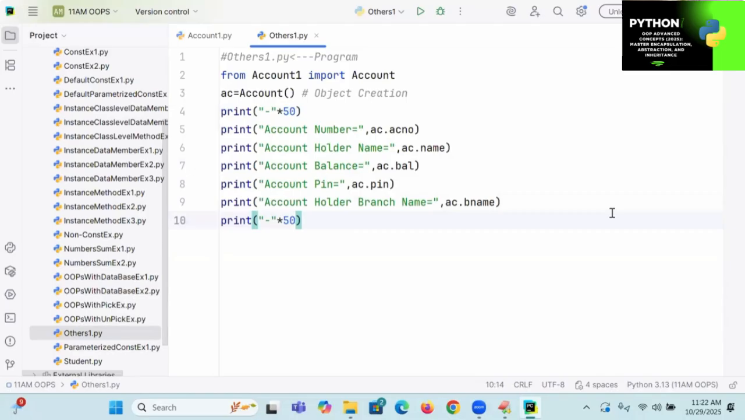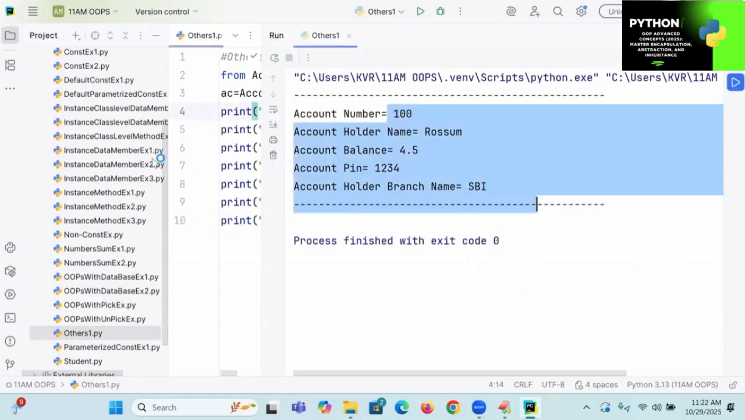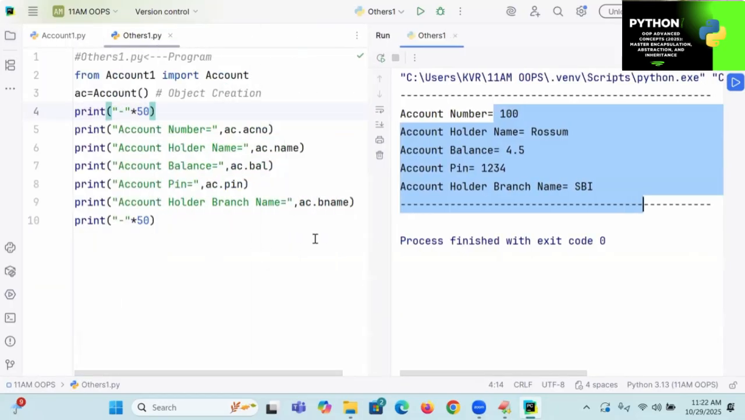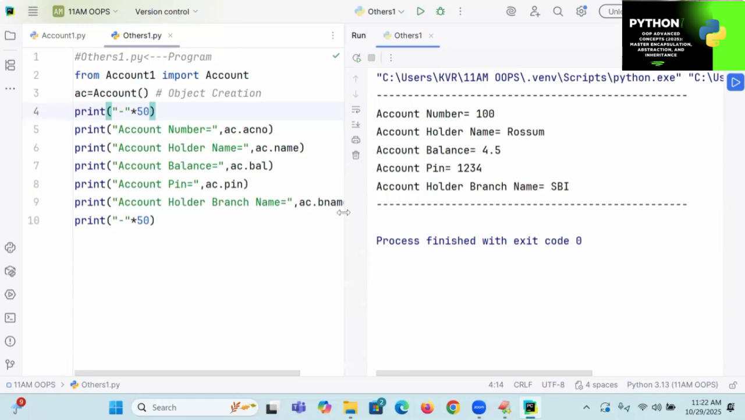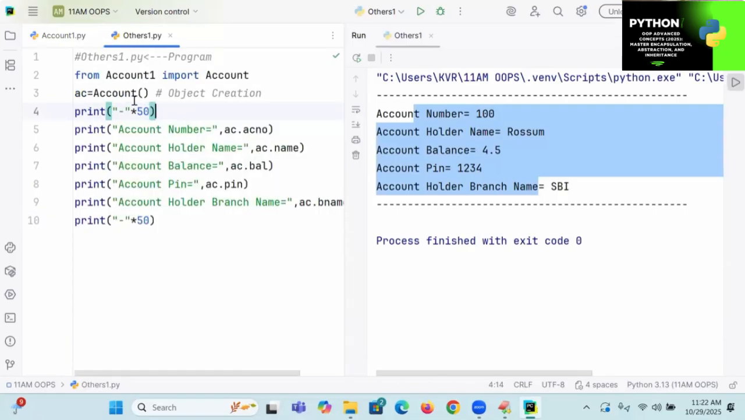So try to run this code. Now you are getting complete data here. Tell me, what will this kind of observation make you understand? Quickly. Here is the data in Account. The other program imports the class from the account1 module, creates an object and prints this data. This kind of output will make you observe what?